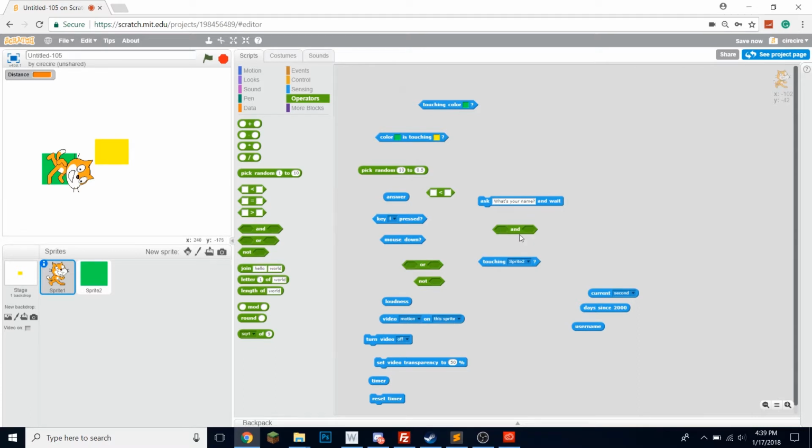And then this will give you true if both of them are true. This will give you true if at least one of them are true. This one will also give you true if both of them are true. So if I say key F pressed and mouse down, and then I hold the F key and hold click, it'll say true. So it's not an exclusive or, which would be what it would be called if it did not give true when both of them are.